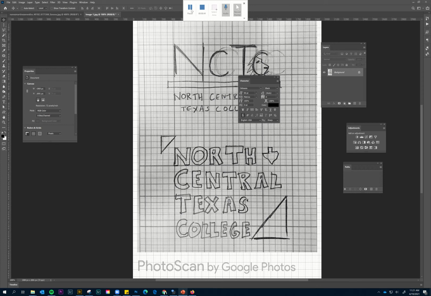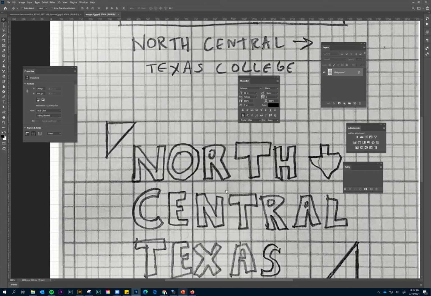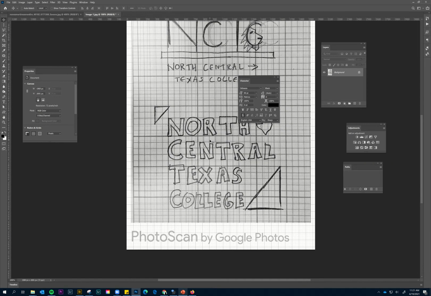So I've got this in Photoshop. I just opened it up here. I'm zooming in. I'm really just going to focus on this second part of the logo here. This one down here, that's what we're going to digitize. And we're only going to use vector tools.